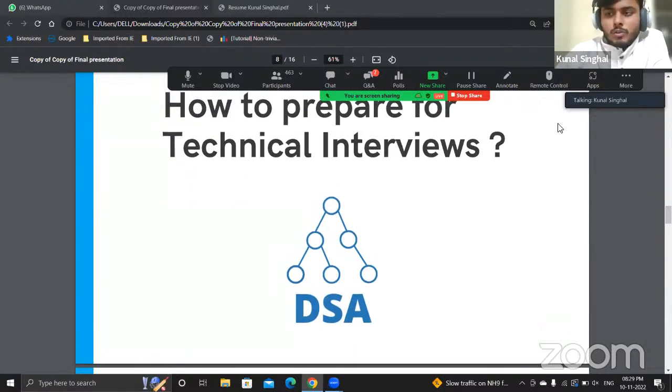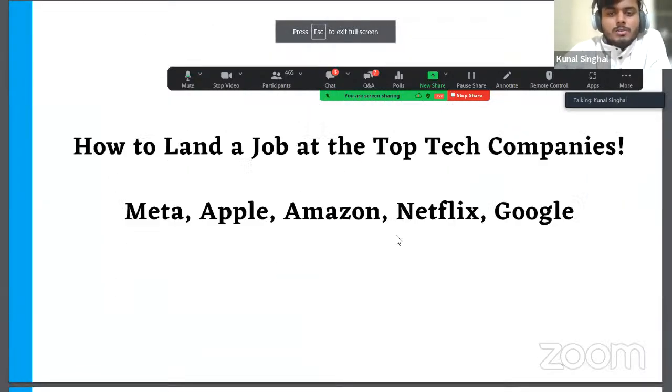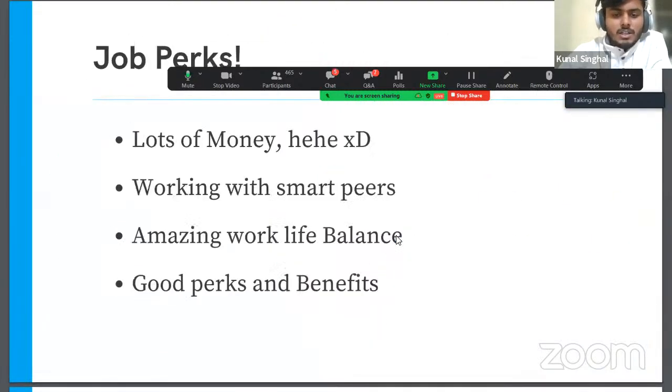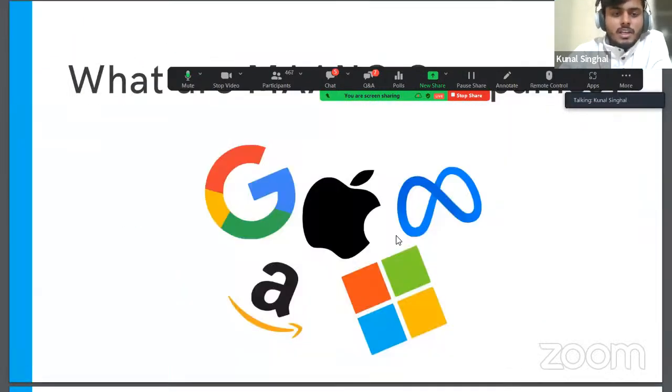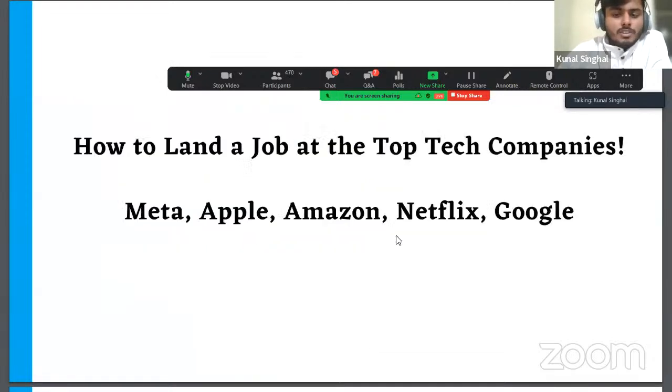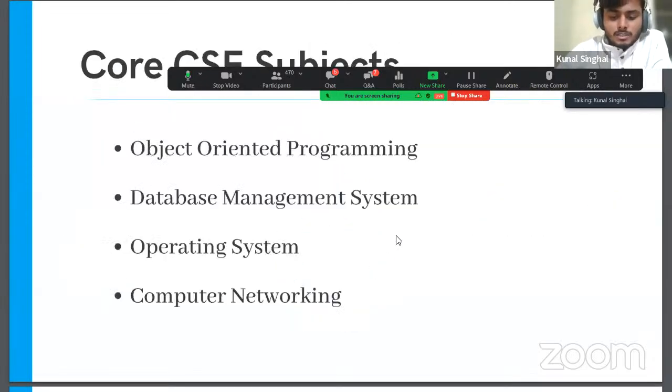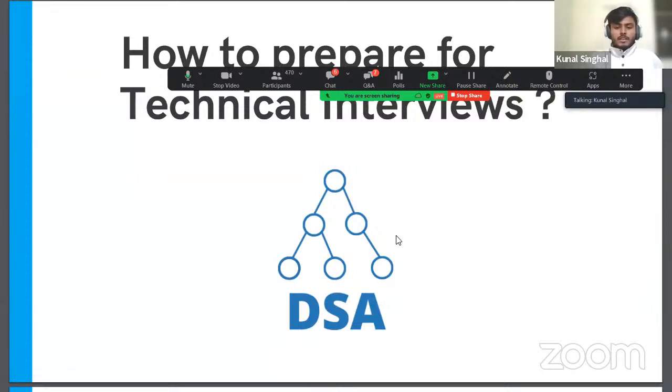Okay, so now let's move towards the most important topic: how to prepare for these technical interviews. The most important part for getting a job in these companies, guys, is the DSA part. You will have to be very good at DSA. DSA is data structures and algorithms, which these companies use to judge your problem solving skills. You first have to solve 10 to 15 medium problems on every topic. For MAANG companies, you can expect the difficulty level to be around LeetCode medium to LeetCode hard.